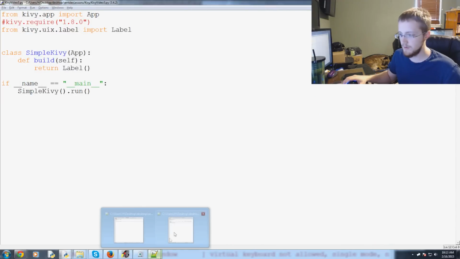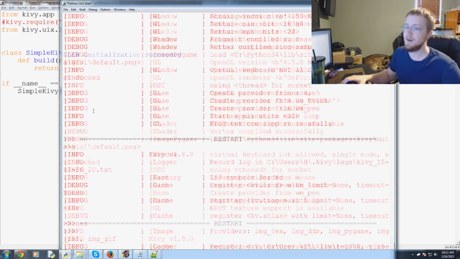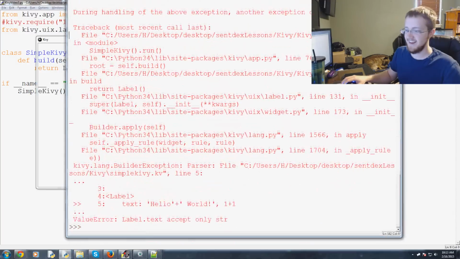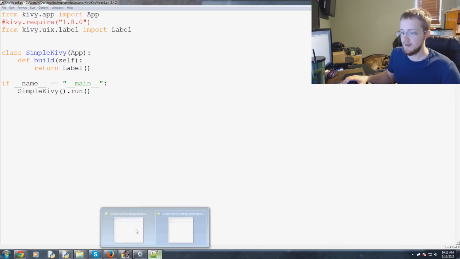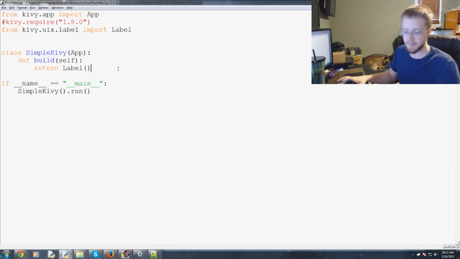But then we can go even further and do hello world and comma 1 plus 1. Let's see if we get away with that. We're in untested territories at the moment. It got angry. Okay, it only accepts a string. That's fine. So that's actually a parameter issue. So let's do string 1 plus 1. Let's see if we get away with that version at least.